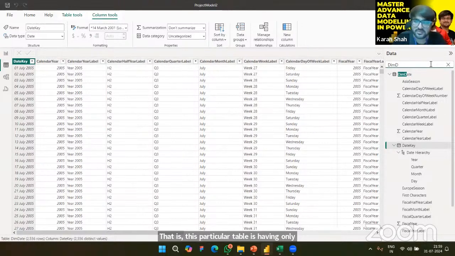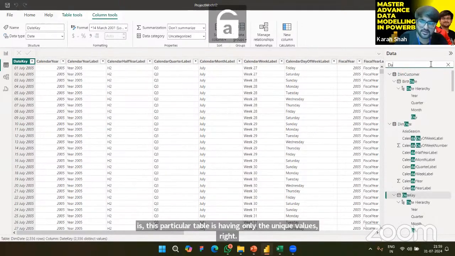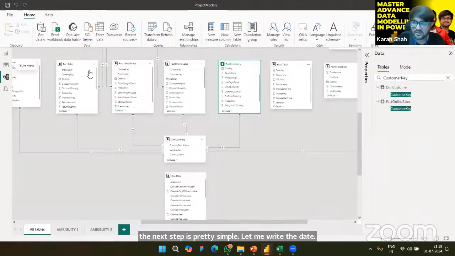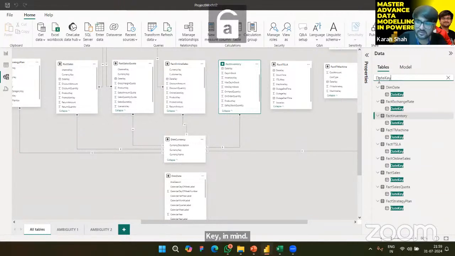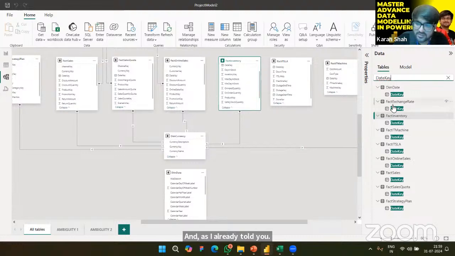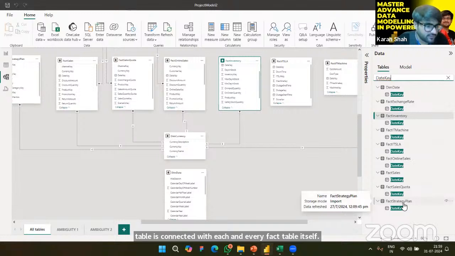So the next step is pretty simple. Let me write the date key in the right hand side of the data tab. And as I already told you, the date table is connected with each and every fact table itself. The date table is the one where everything is there.